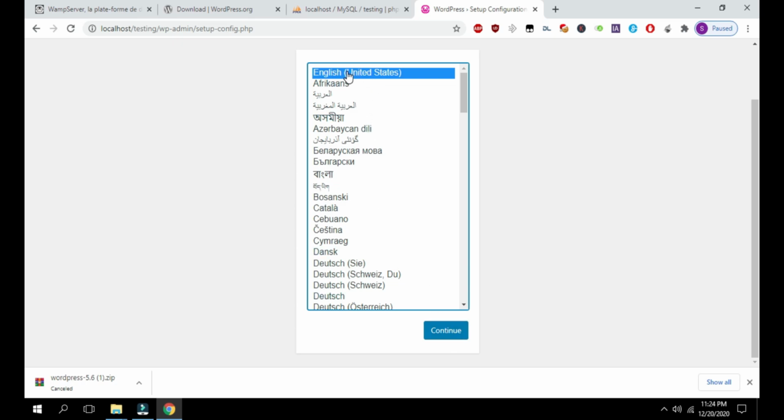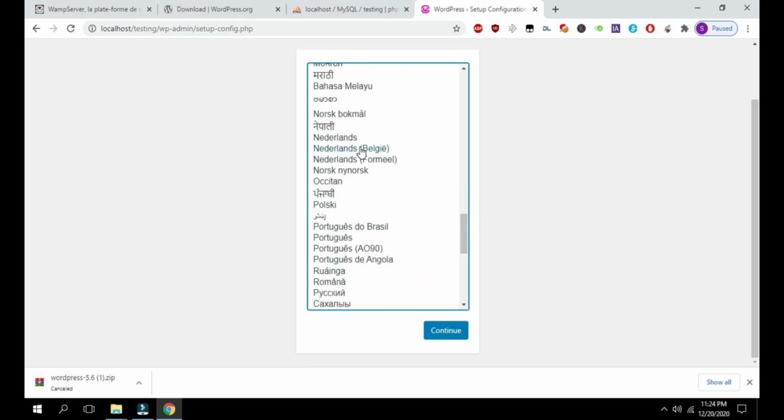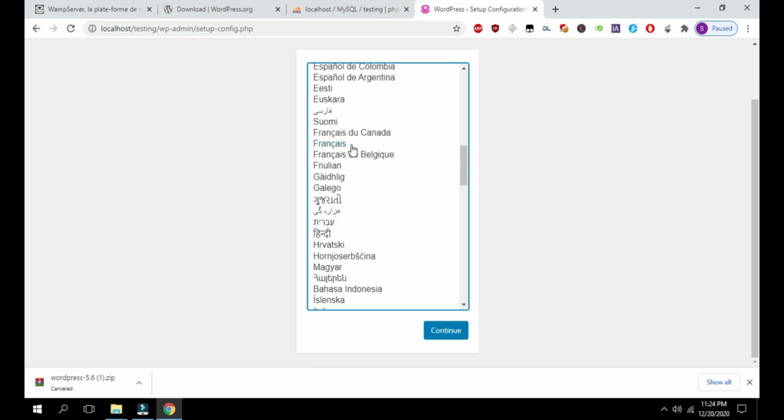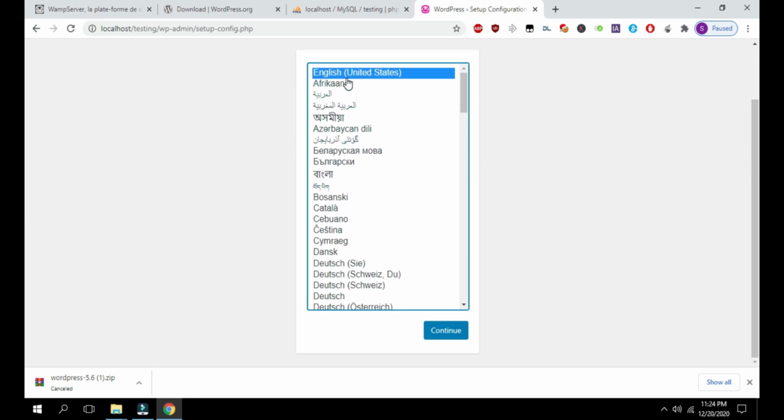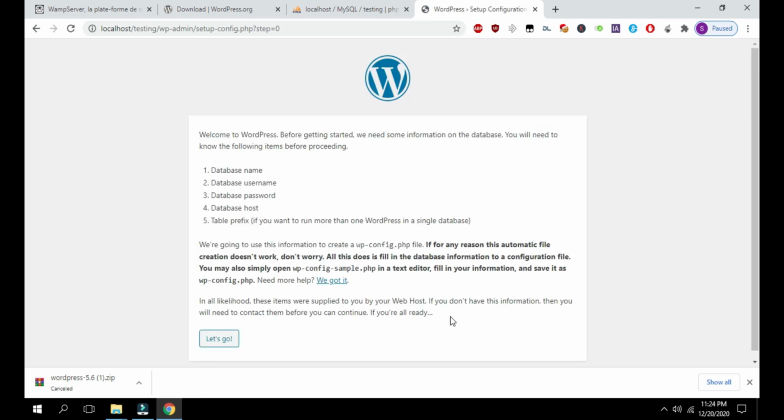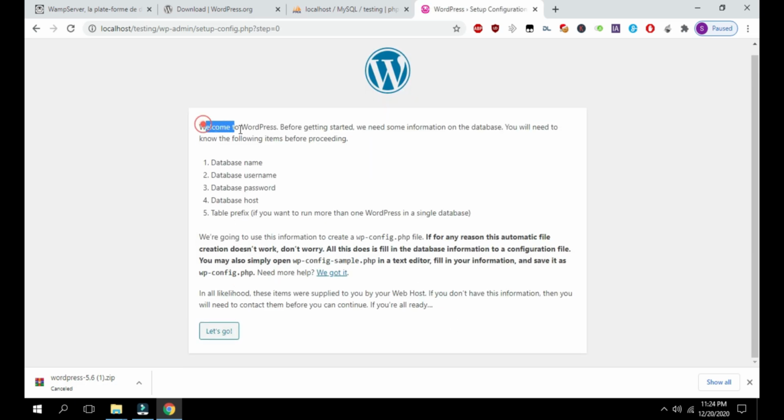Click on continue if you are okay with English. If you want to change your language, you can also choose Hindi, or whatever language you want to select, then continue. And welcome to WordPress. Before getting started, we need some information on the database.